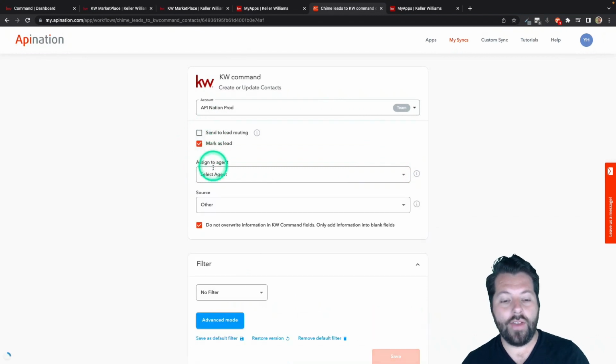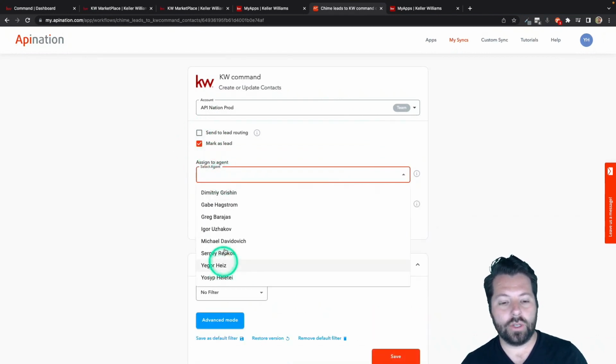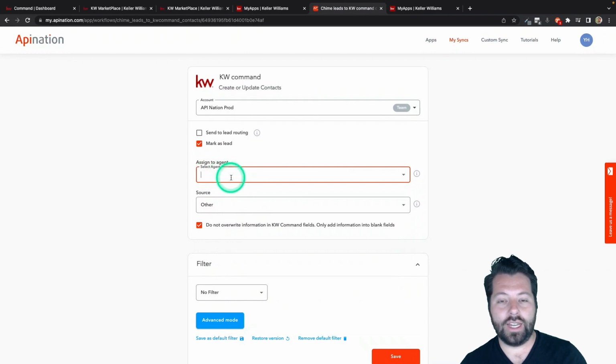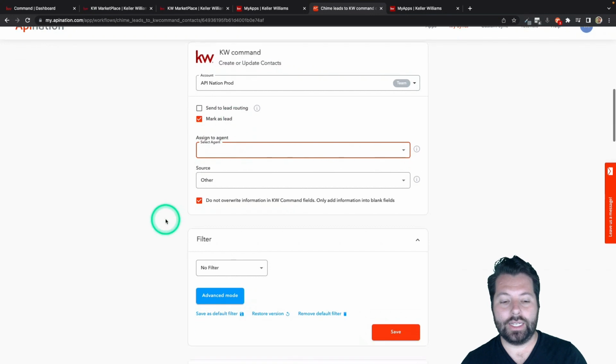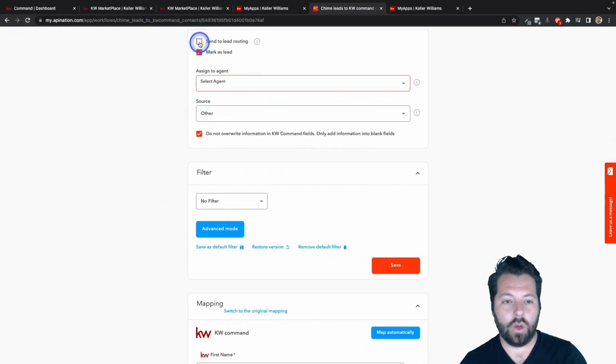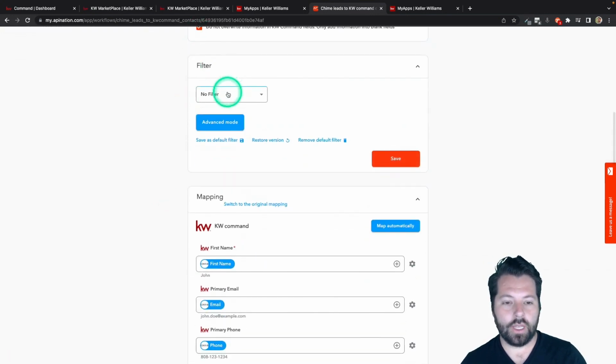Just uncheck it, and then you can manually decide if you want to assign it to a single agent, or if you don't select an agent, it'll just assign it to yourself. And then you can also decide if you want to mark it as a lead. I'm going to go ahead and go with that lead routing setup though. Come down here to filter.